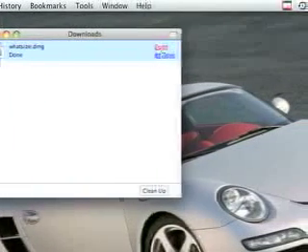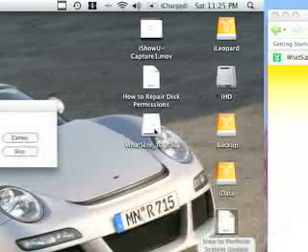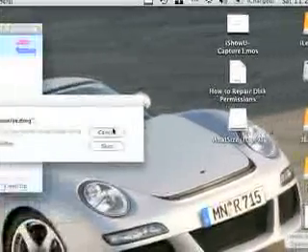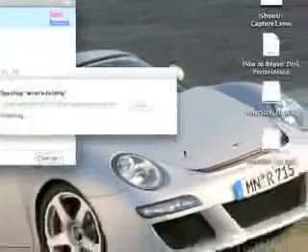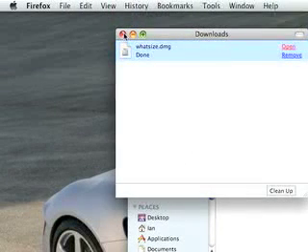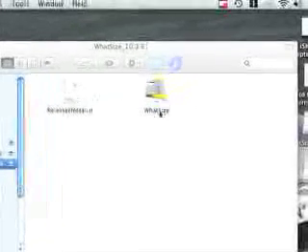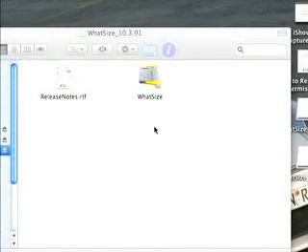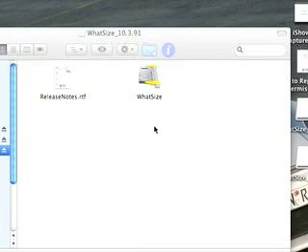DMG stands for disk image. And I'll click on Open, and here's the disk image right here. That's what it looks like. It looks like a hard drive almost, but it's a pseudo hard drive basically, which means it's not really a real physical hard drive.